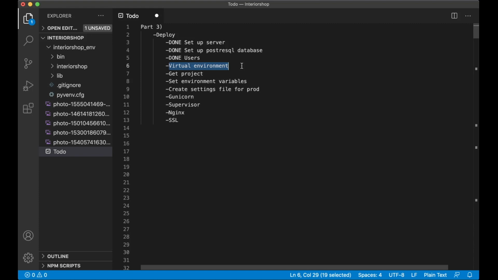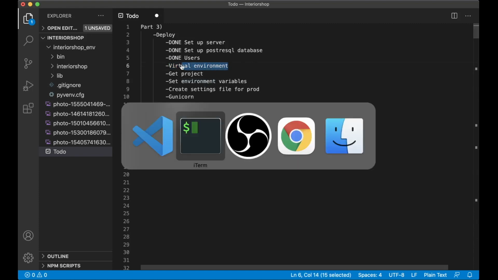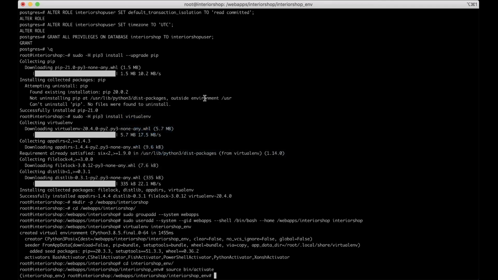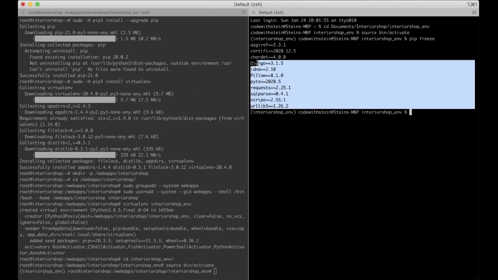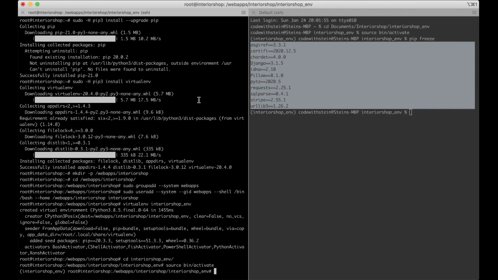And before I can set this task to done, I need to install all of the packages that we have on the local server. So if I just go into it here, cd documents, interior_shop_env, and then activate it, source bin/activate. And to get all of the packages, I just say pip freeze. And all of these I want to install on this server.